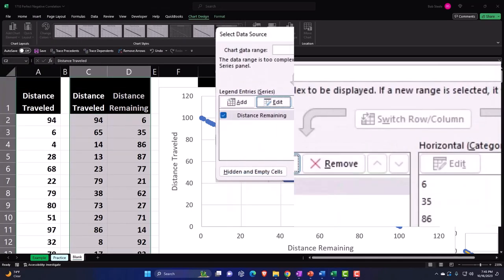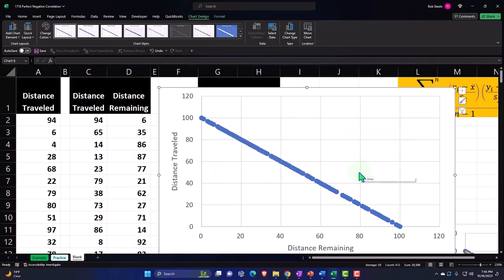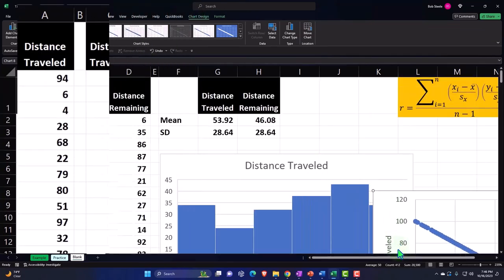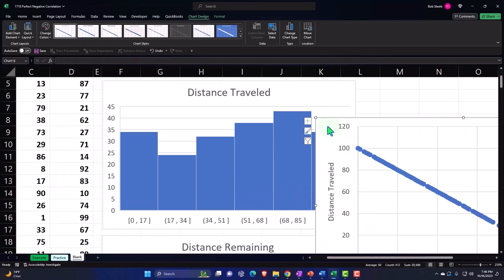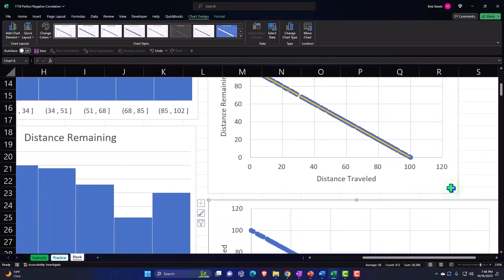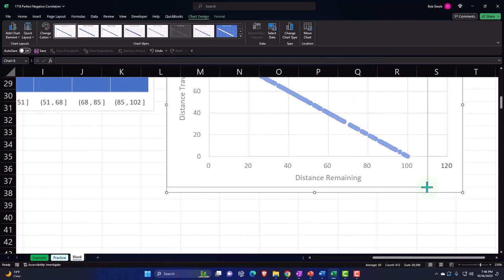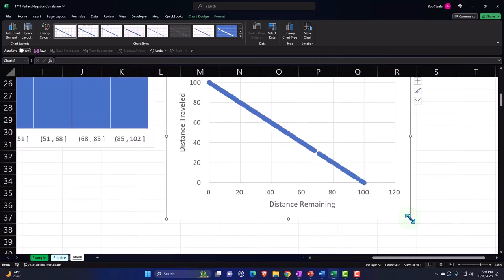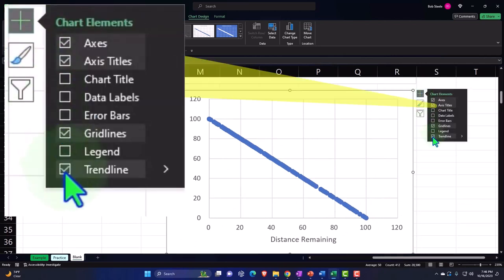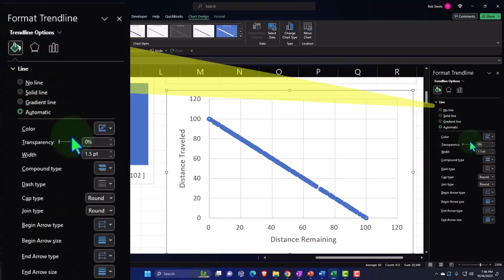Okay, it looks quite similar because of the nature of our graph here. So I'll say okay. You can see it's still negatively trending. It looks very similar, but we flipped the axes. You might think at first that if you flip the axes, it would flip to a perfectly positive correlation. No, it's still perfectly negatively correlated, a downward sloping line. And if I added my trend line, I could say more options, and let's put a line in here.